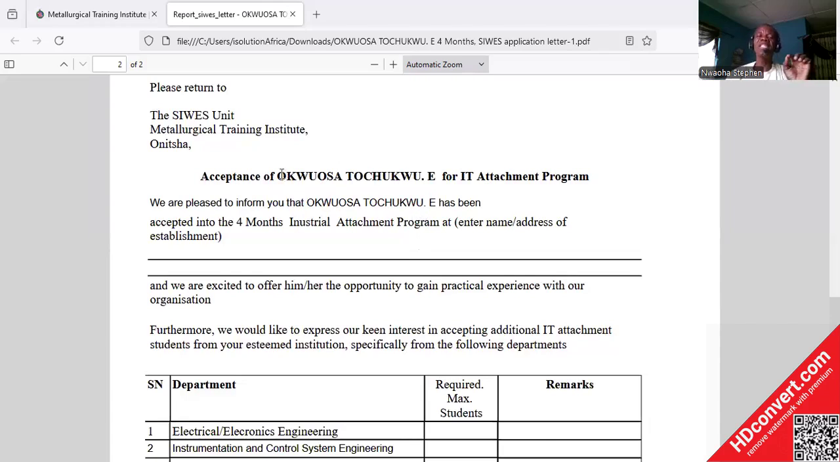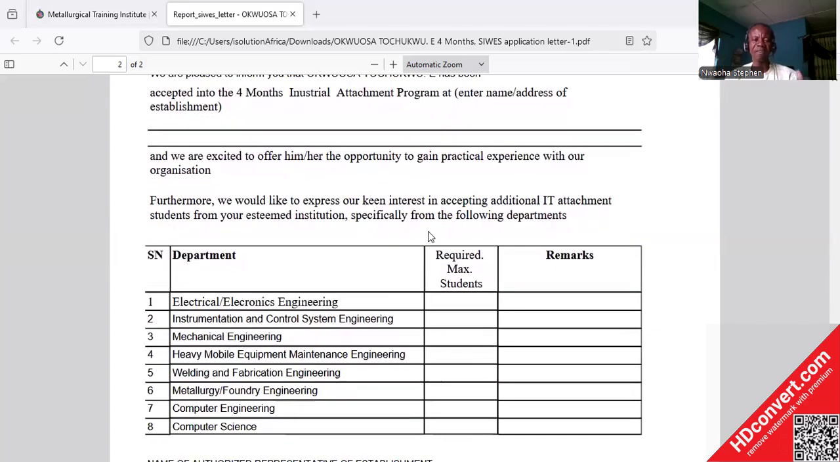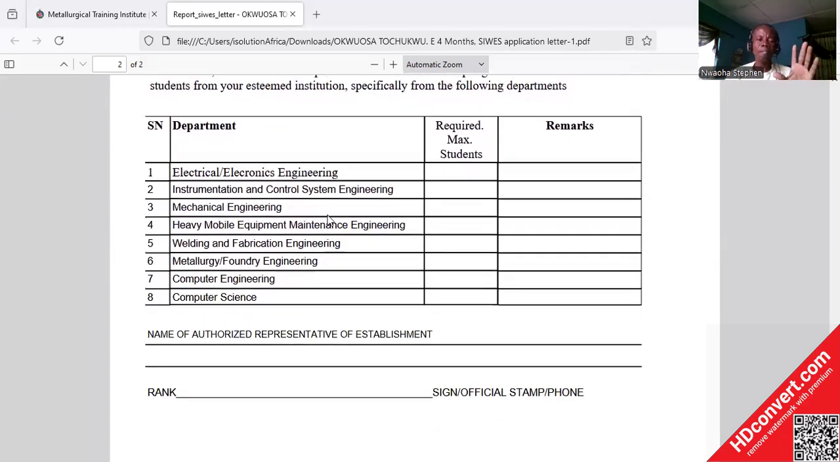So all the SIWES staff, all the people working in SIWES, the SIWES coordinator, we are going to make time to visit the area where you are doing your IT. That is what the government requirement says. That is what the National Board for Technical Education, NBTE, that regulates this, is presently advocating for, though we know that has always been the case. So now, that is that.